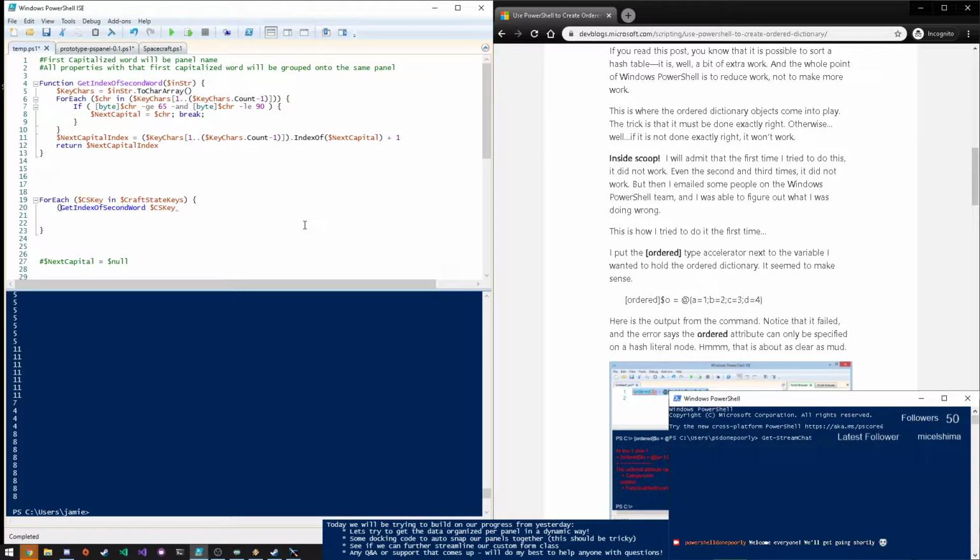Which means that if we do a substring of CS key, substring here, that should be fine. Go. Perfect. Now, I actually don't want to do that first.